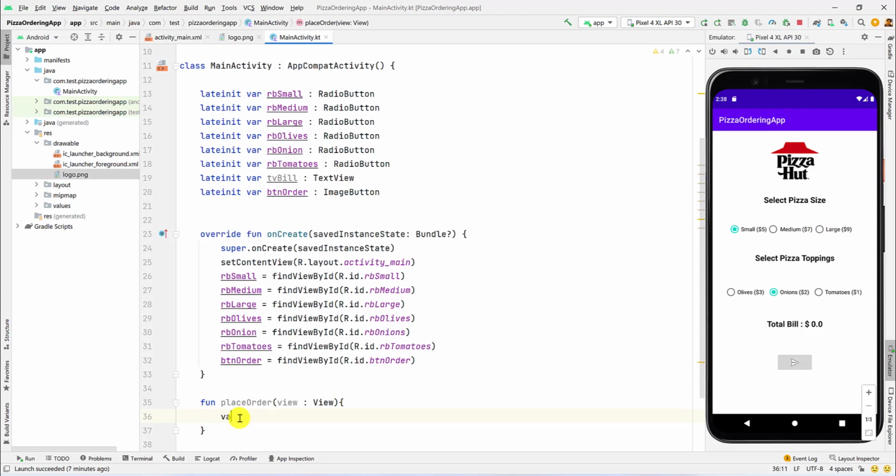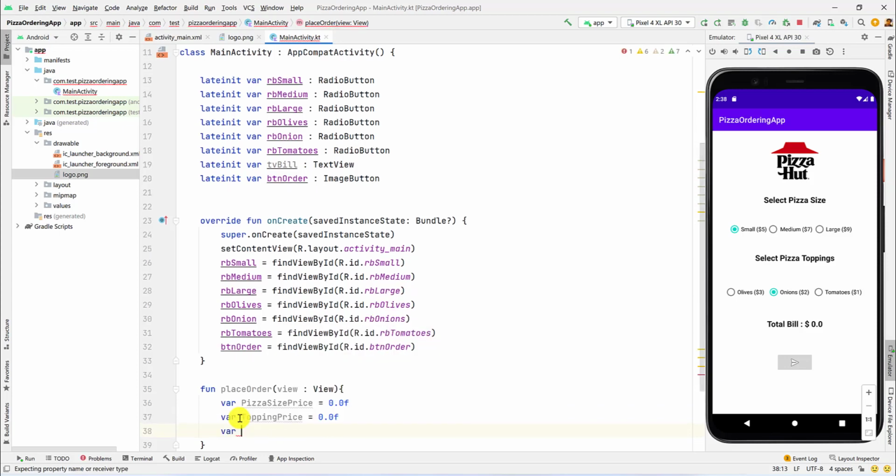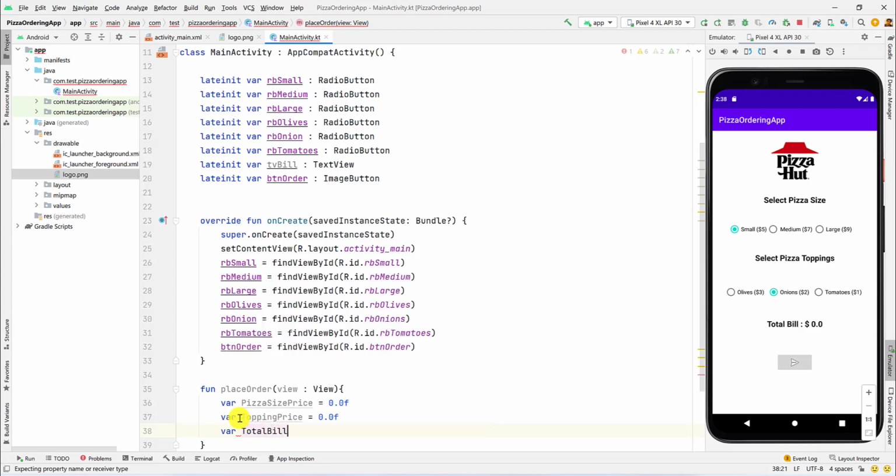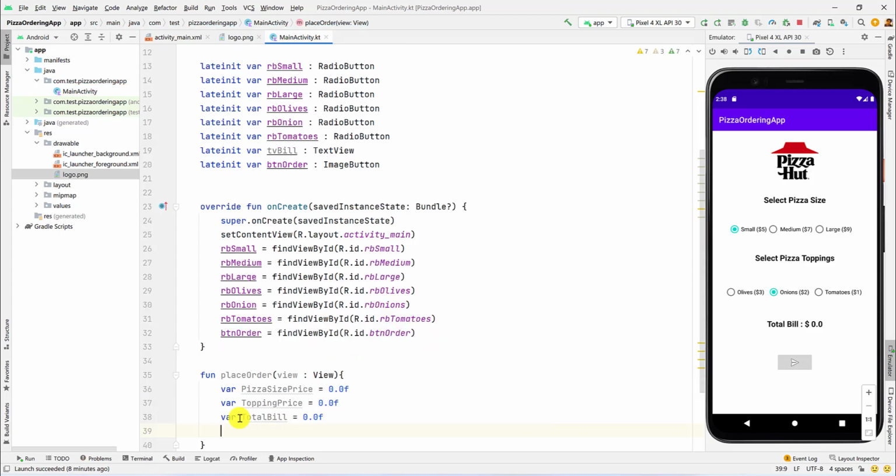So I'm going to declare a couple of variables again. The first is pizza size price, and the initial value is going to be 0. Then we will declare another variable, pizza topping price, initialized with 0 again. The last one is the total bill, so we will call it total bill is equal to 0.0f, and it is a floating point number, that's why we are putting f at the end.